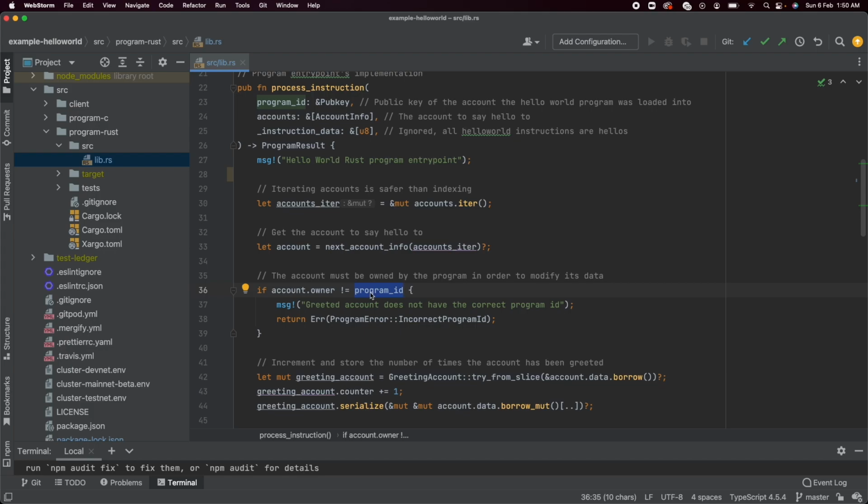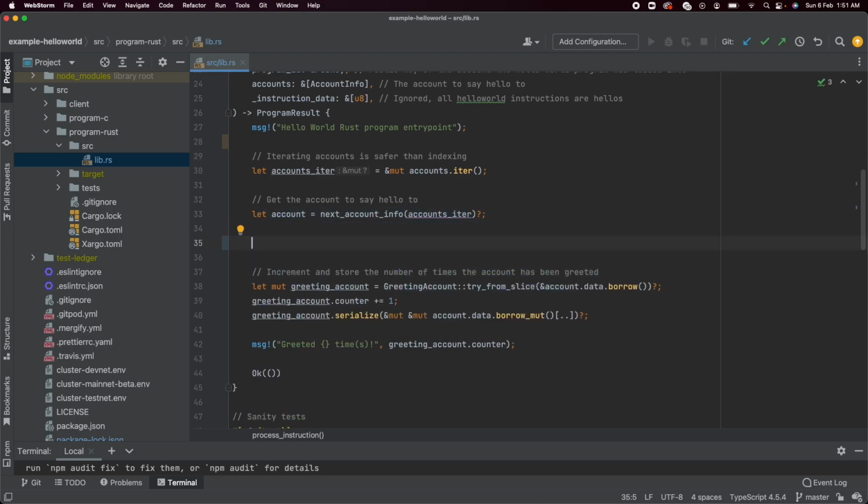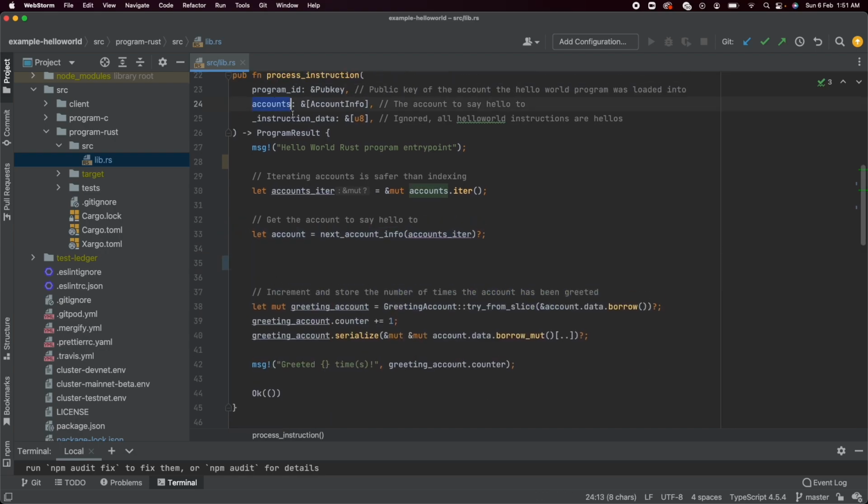Because if that's not the case, then this program won't be able to modify the data inside this account. And so if that's not the case, we basically return an error and we log out that the account that was being asked to be greeted, or the account where we wanted to increase the counter, isn't really owned by this program, and hence the program won't be able to change the data inside it, and we error out right here. If we don't add this check here, and a user submits a request where the account that they're passing in is not owned by this program, it will basically error out later on, because Solana won't let this program change the data inside the account that was passed.